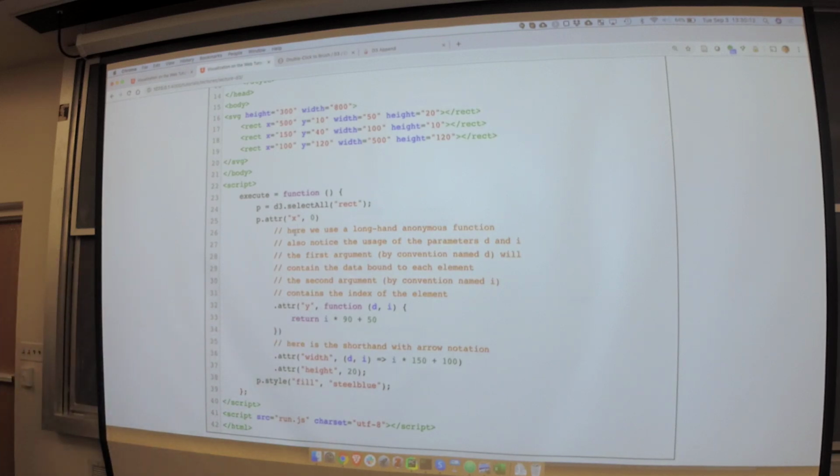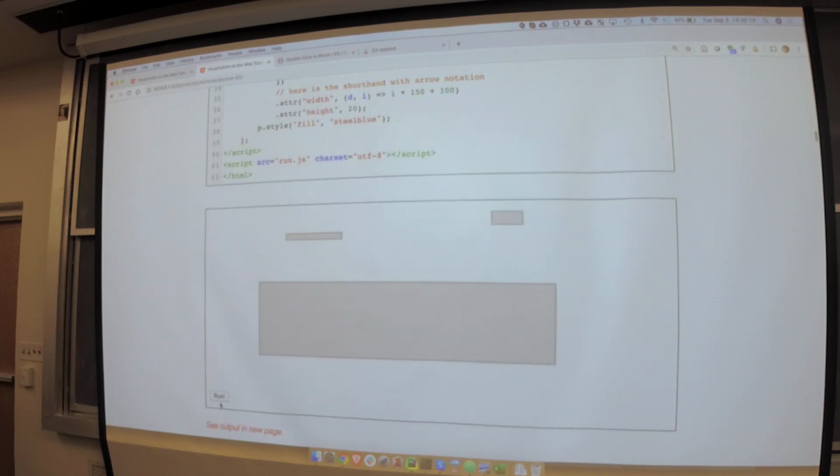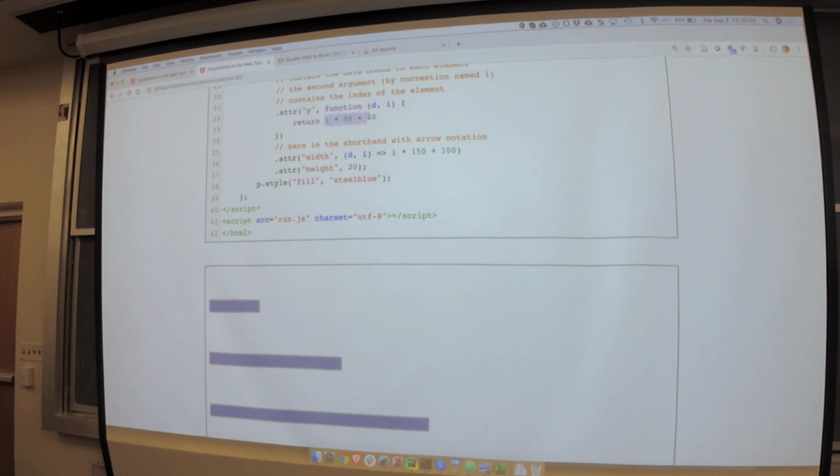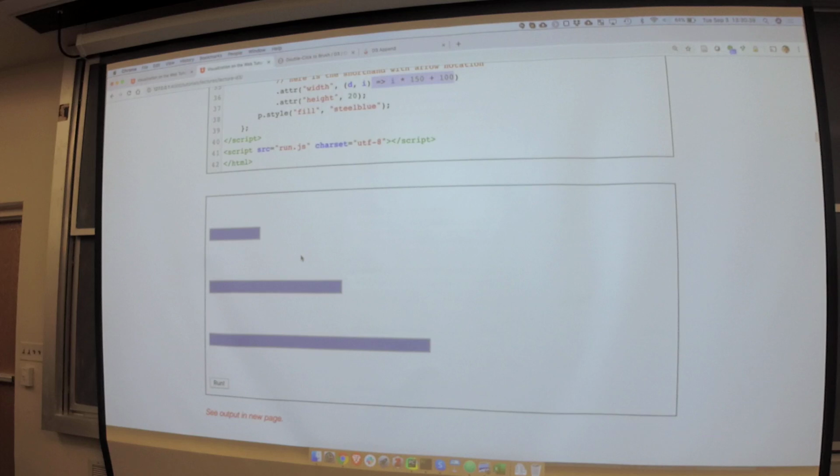And so what this now does is it changes all of these elements into nice bar charts. I have defined them in y by multiplying the i by 90. Then for width, I have used the shorthand arrow notation, which you will very frequently see. I multiplied this i by 150 and added 100. I set the height to 20 and fill to steel blue. So this is what we get.